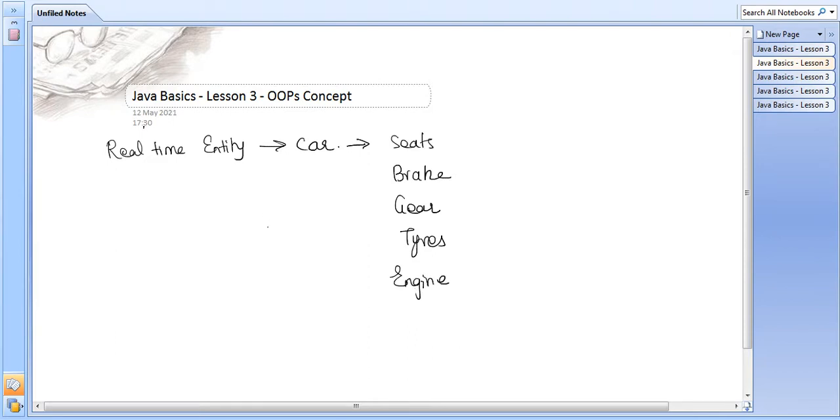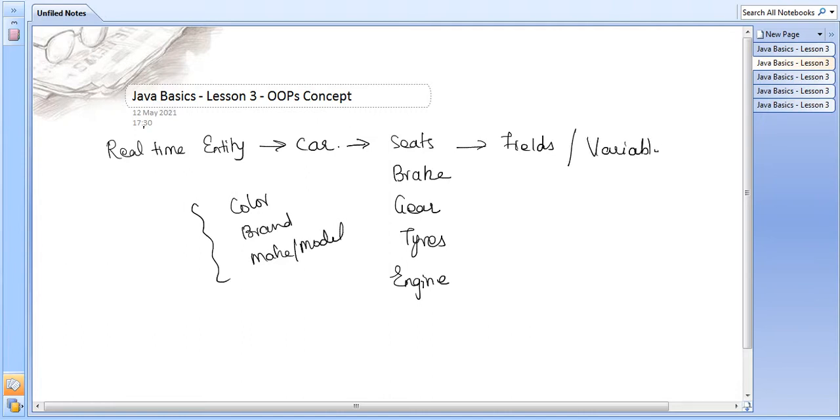Apart from that, you can take what is the color of the car, what is the brand of the car, and what is the make or model of the car, etc. So here, for example, we will take these five fields: how many seats are present in the car, what is the type of the brake system, what is the type of the gear, how many tires, and what type of engine the car has. So these are said to be fields, and in programming they are called variables.